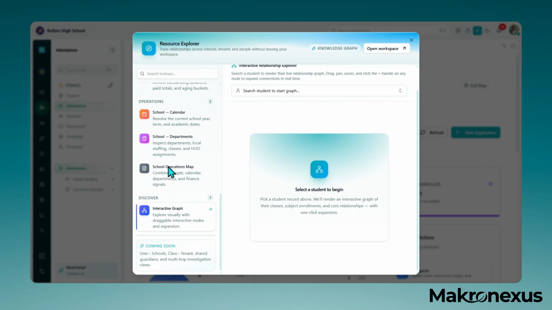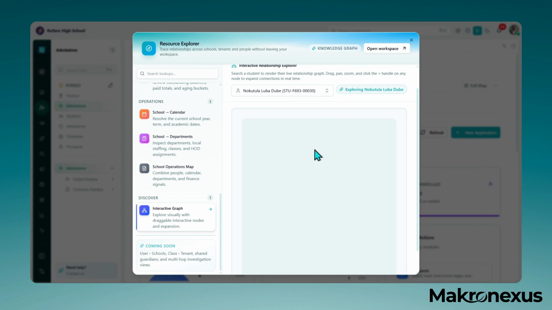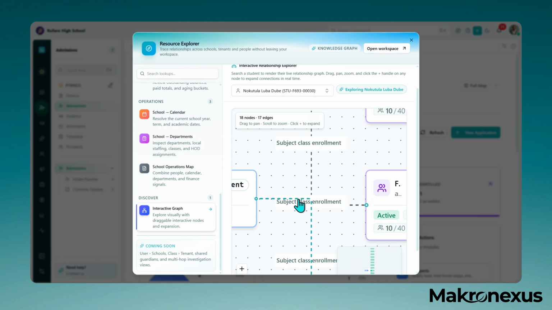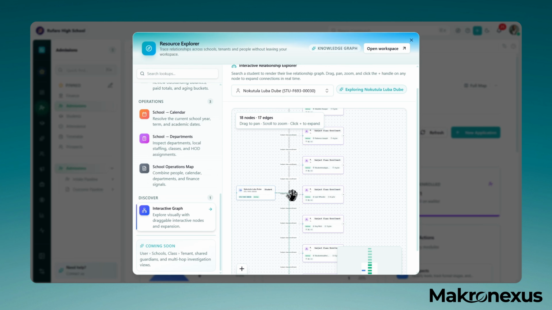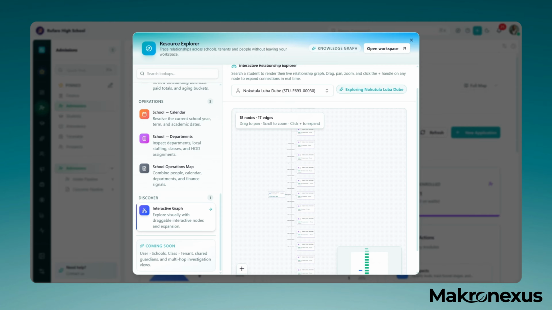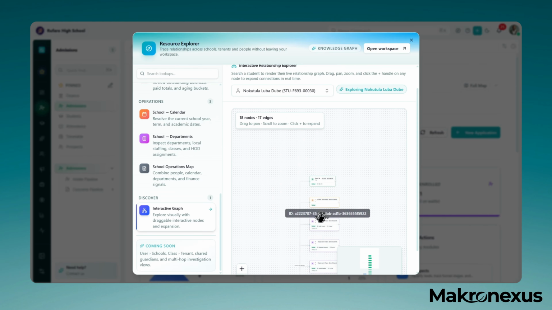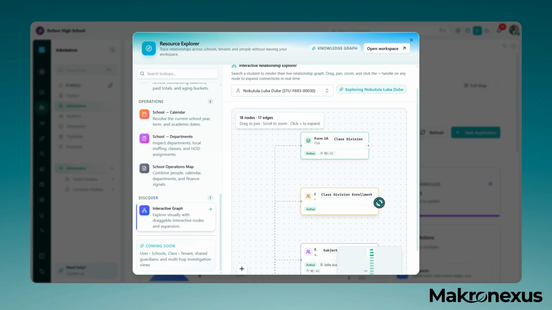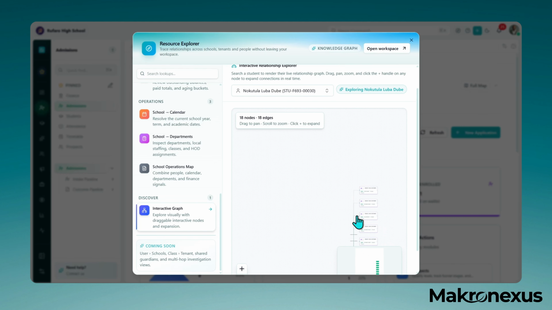There's also a relationship graph view that visualizes connections between entities, students, schools, guardians, departments, as a network. An excellent tool for onboarding staff who need to understand how your data is structured. The Resource Explorer lives in the top bar, so it's always accessible, regardless of which page you're on.